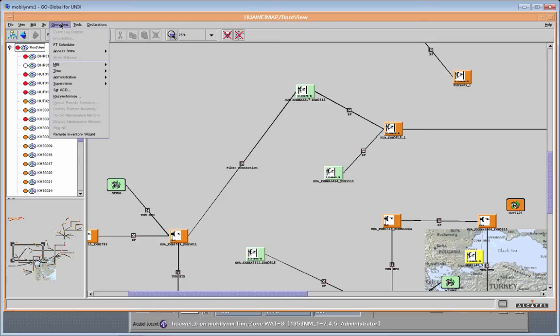You have the operations menu. From here you can perform generic and specific operations on one or several NEs by coordinating the activities of various EML subsystems.